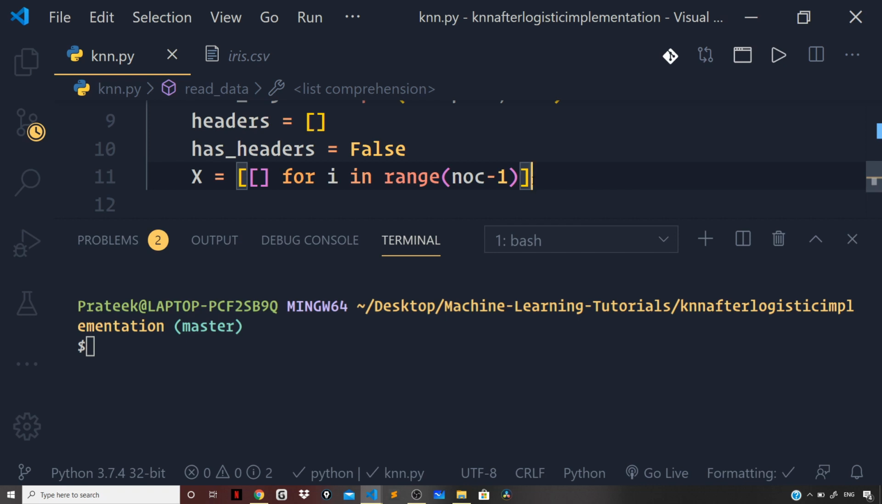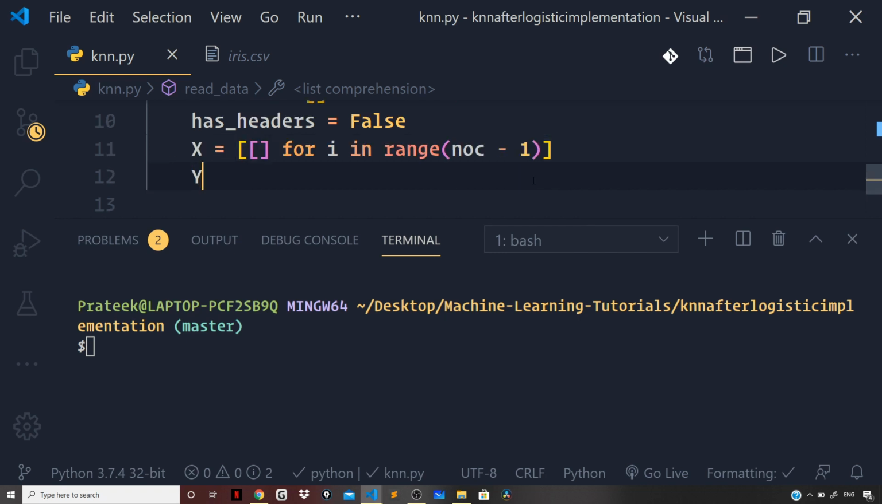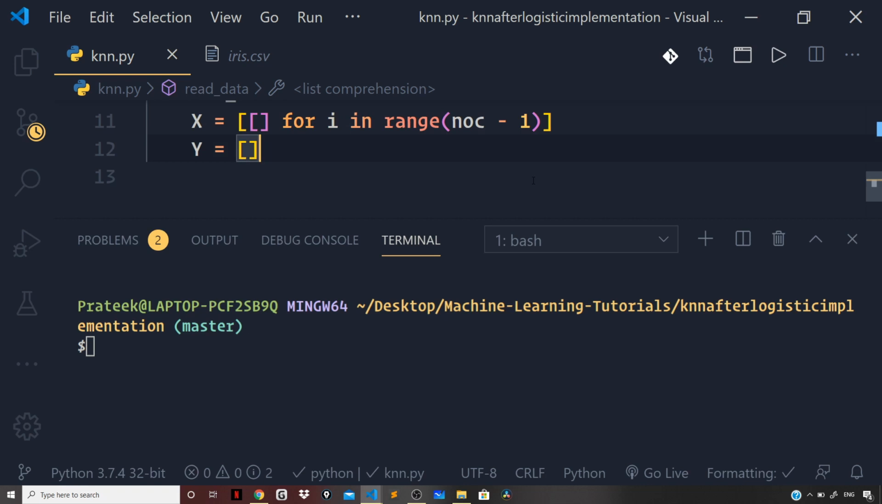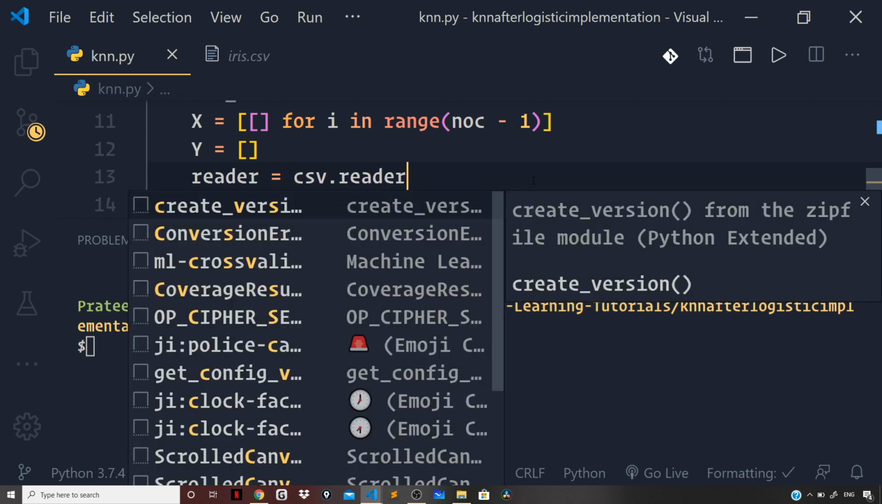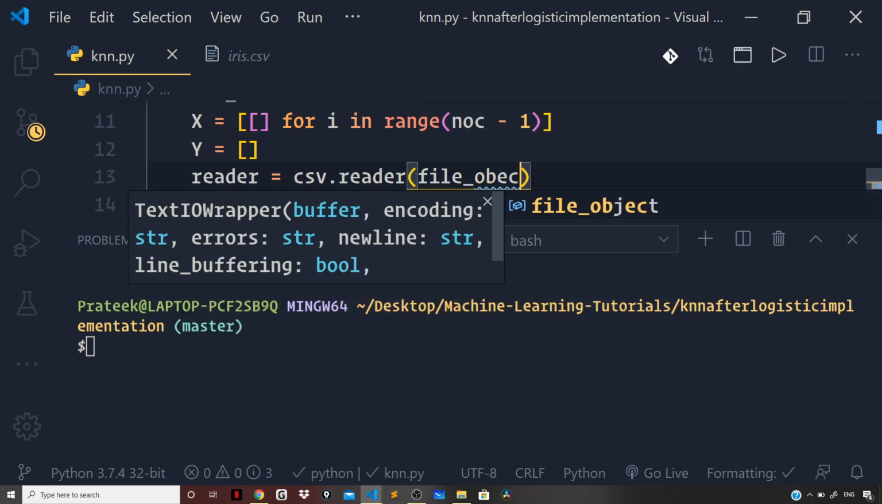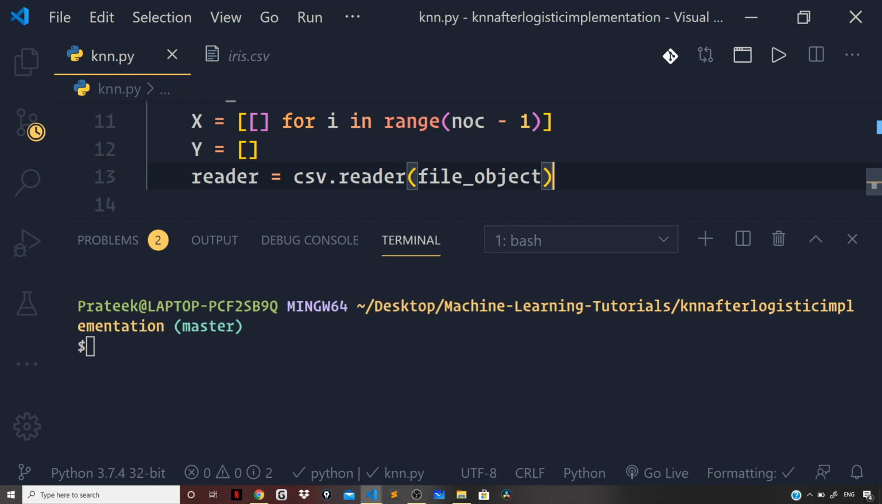Now let us define an empty list for our output response variable, or the target variable. So you can say y as an empty list. Next, let us set up our CSV reader on the file handle, and this will enable us to read the dataset row by row. So I can say reader equals csv.reader and pass the file object to the reader method. Now using a for loop over our dataset pointed to by the reader object that we just initialized, we will be able to read our dataset one row at a time.